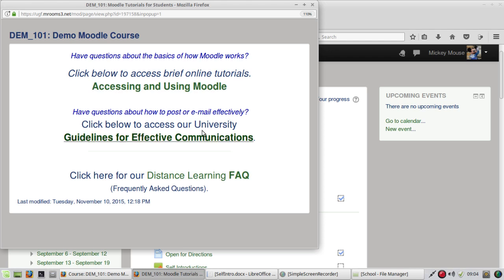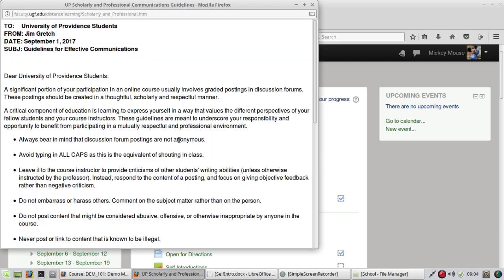Below that is a guideline for effective communications, and clicking on that shows you and basically demonstrates how we would expect you to interact and communicate professionally with your instructor and fellow students.